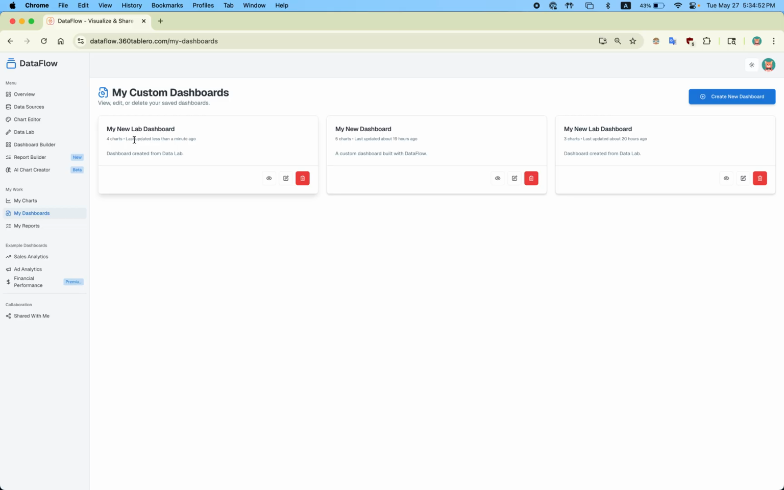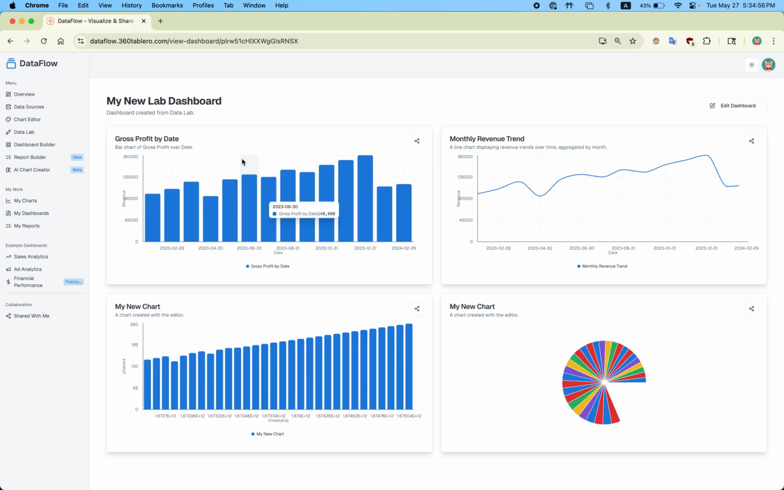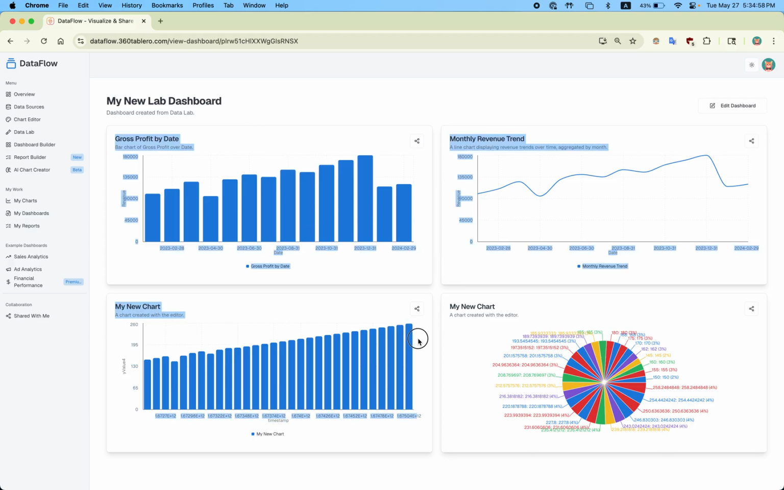So yeah, last update less than a minute ago. If I look, you'll see that I have this dashboard and all that data, right? Just now I chose gross profit by date, and then there was some revenue and then other formats. So this is the overall idea of generating different dashboards.